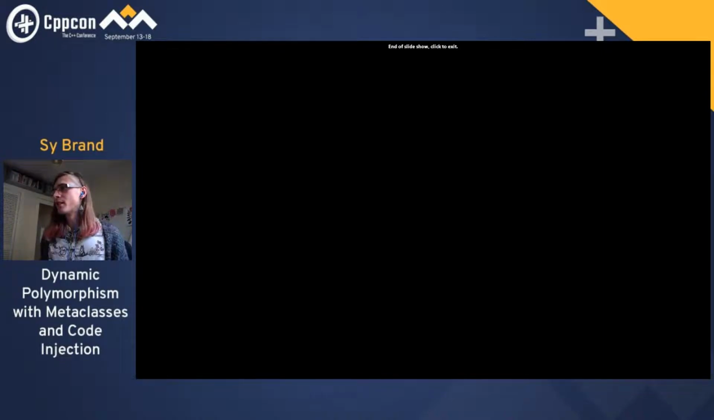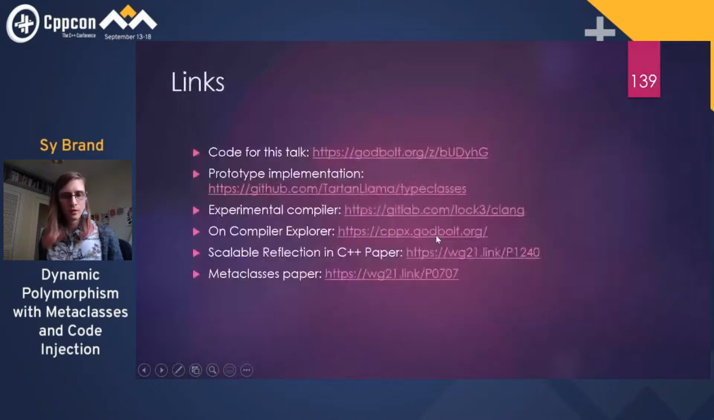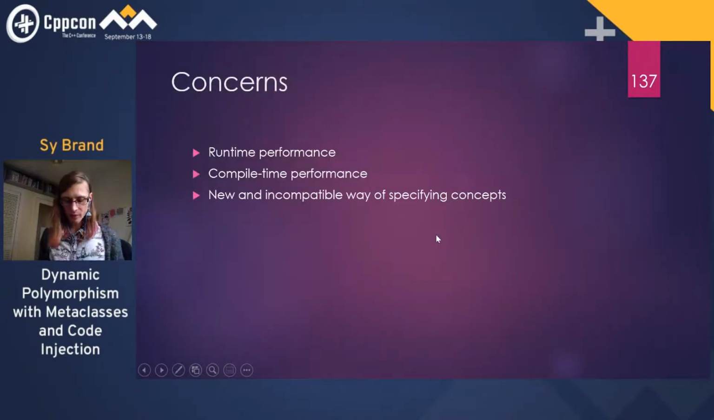About the list of 3 concerns you shared, those are concerns about the type 4 experiment you showed us, and not concerns about reflection metaclasses. The 3 concerns I shared are these. Yes, the runtime performance, I'm talking about comparing my implementation versus virtual function calls. So that's not about reflection metaclasses. That's about specifically this. Compile time performance is a bit more general. That would be the compile time performance of code injection and reflection versus methods based on metaprogramming that we have today. And then the new and incompatible way of specifying concepts, that again is specific to what I'm presenting here.